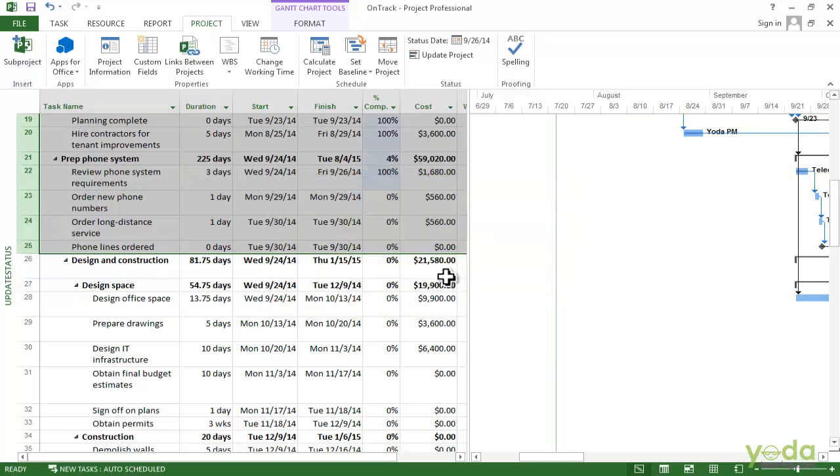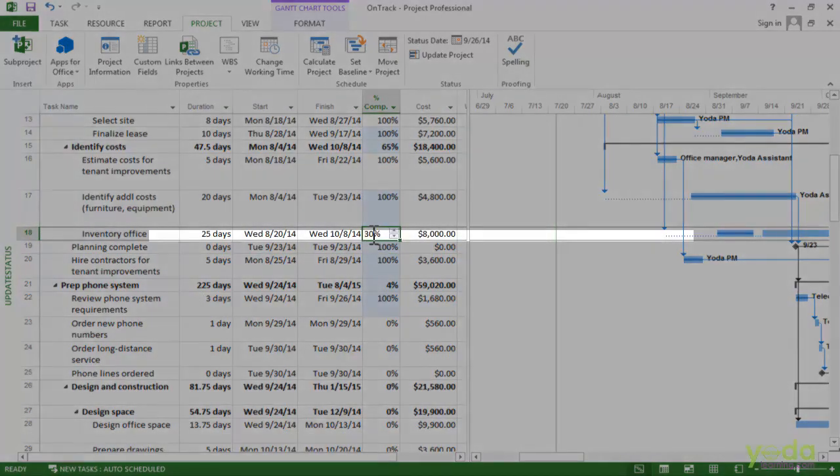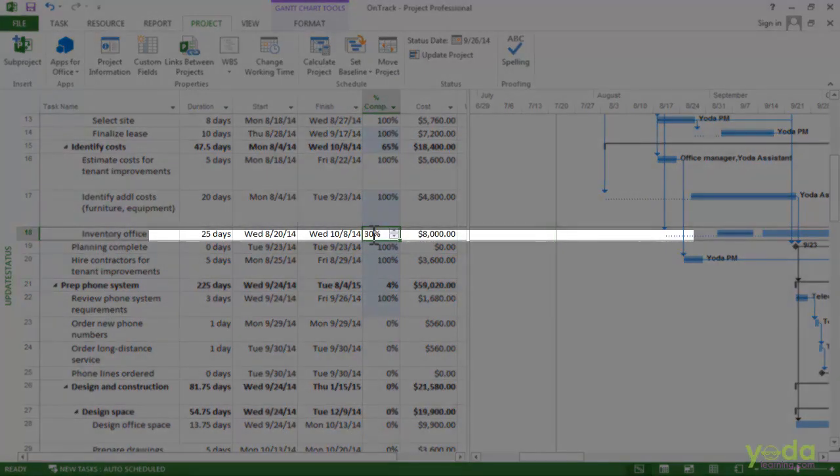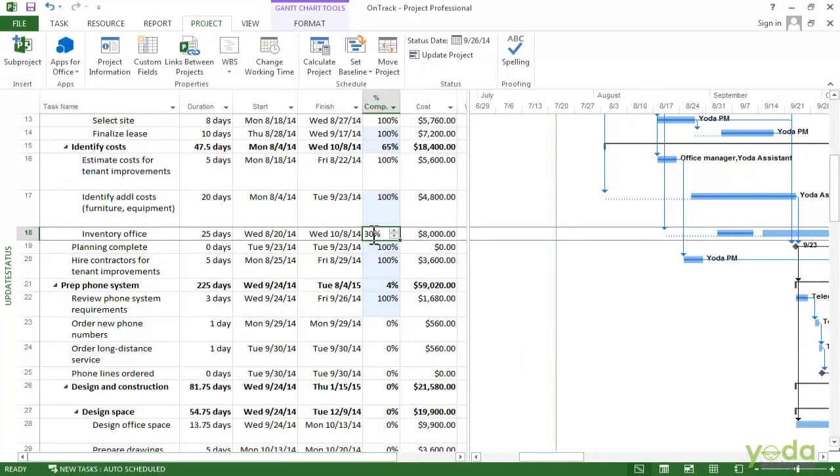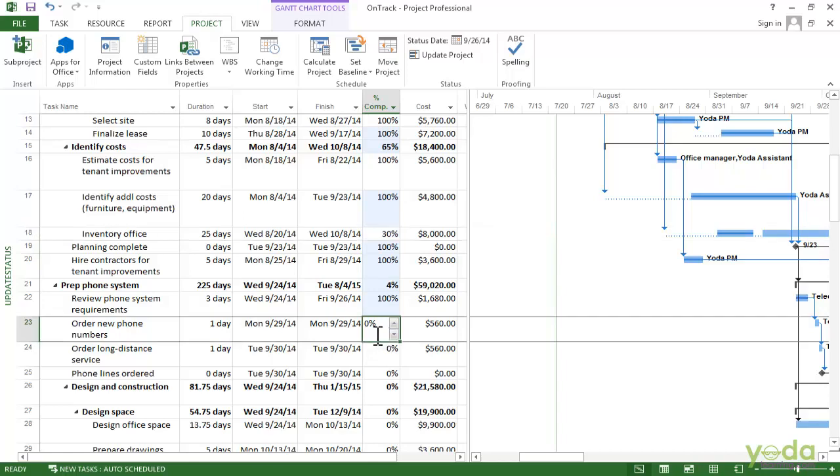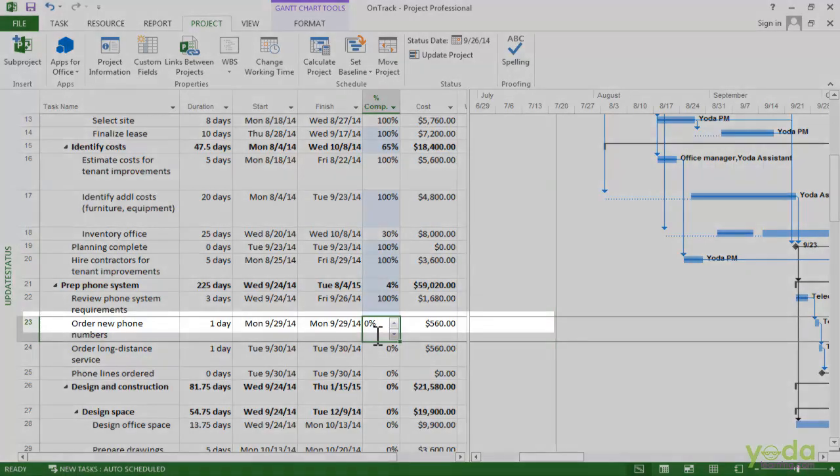OK. Now one thing you can notice here is that Inventory office was in progress and it had 30% complete. And so you can see from the change highlighting that it wasn't changed. On the other hand, Review phone systems requirements is complete because it was supposed to complete before the status date, and it changed to 100%. Order new phone numbers is scheduled after the status date, so it's still 0%.